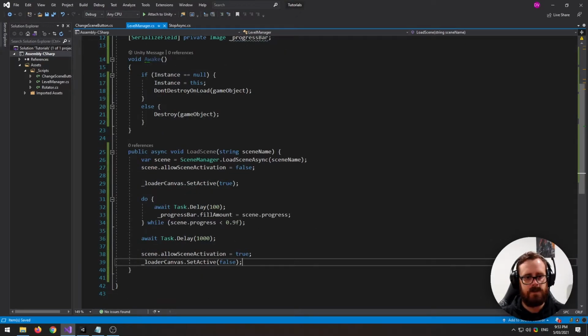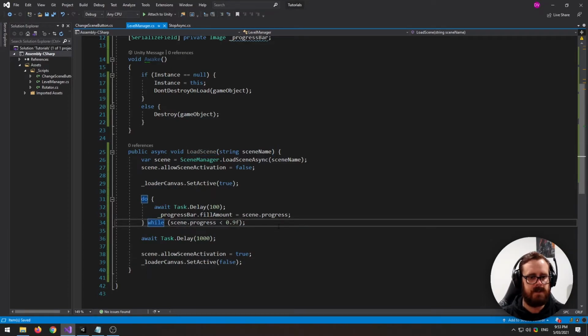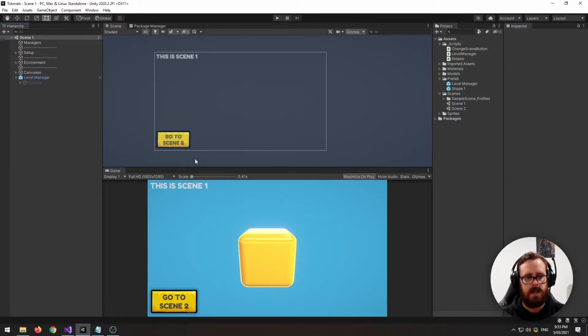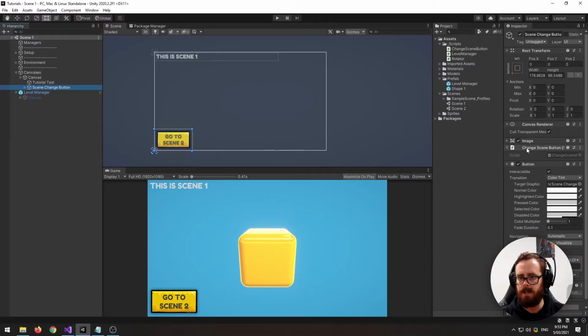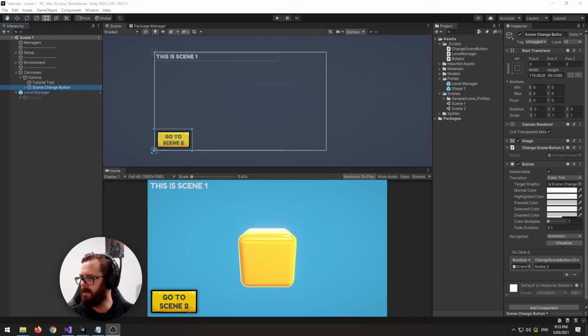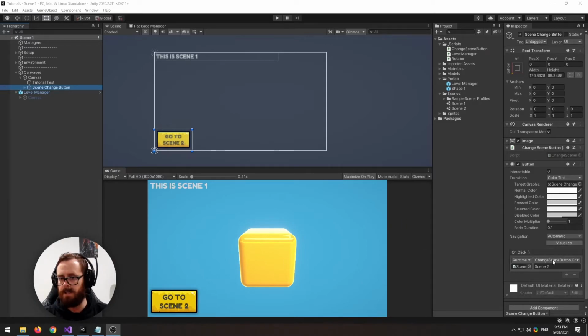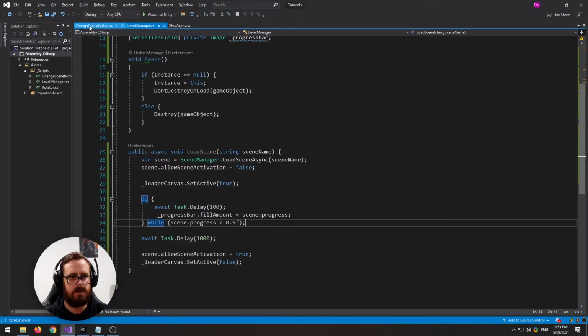Next, we actually need a way to trigger this function to load the next scene. So back in Unity, you'll see I've got these two buttons here, go to scene 2, and then in the next scene I've got go to scene 1. On my buttons, I've just got a script called change scene button. In the button on click event, I'm referencing this change scene button and sending in the scene that I'd like to go to. And I'll just show you what that script actually looks like.